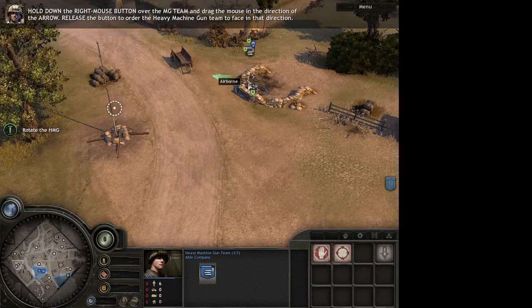Going for a walk. Hold down the right mouse button over the MG team and drag the mouse in the direction.